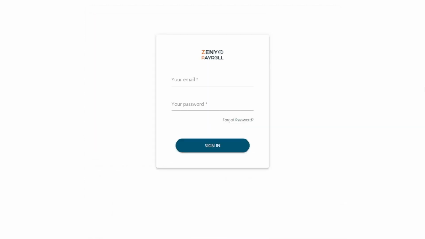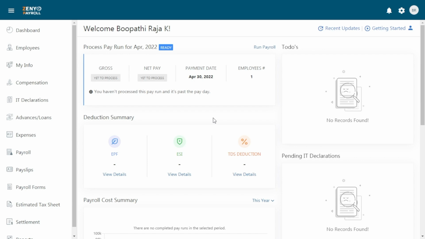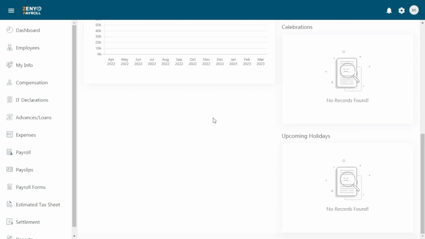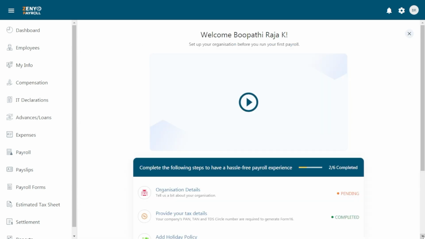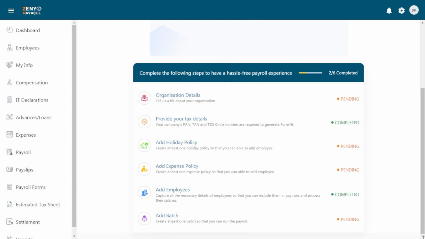Once the sign up process is completed, you may sign into your Zenyo Payroll account and complete a few more steps before you run your first payroll. On the dashboard, click on the Getting Started link over here. You'll find a set of steps, some of which are completed and some pending. It's time we complete all the pending steps one by one.